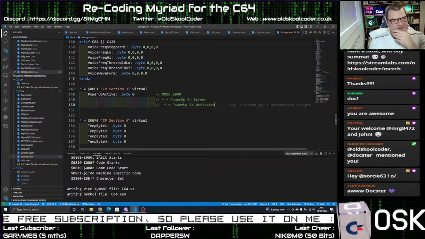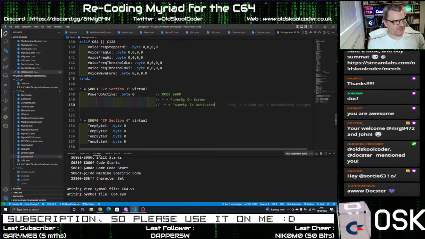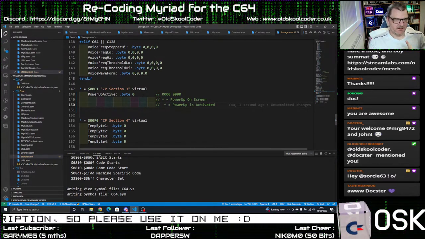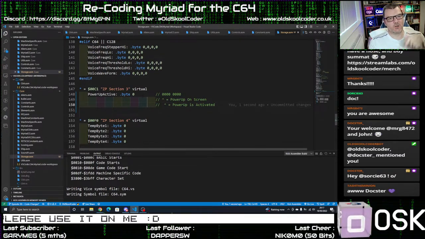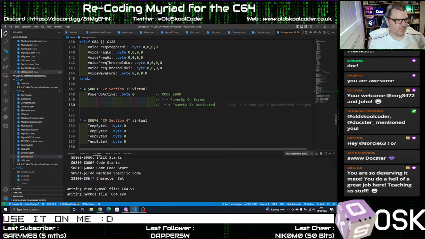Anyway, so we're going to use the same byte to govern whether the power up is activated.